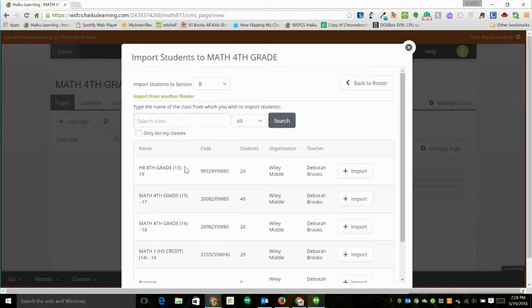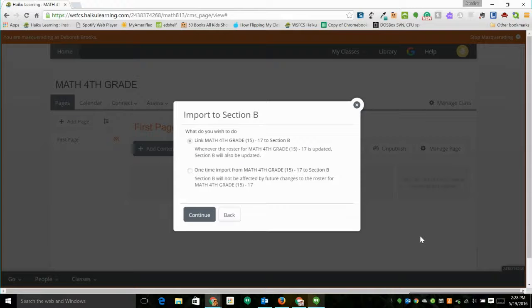Since I have access to the other classes in PowerSchool, when I check the box that says Only List My Classes and search, I'll see just the classes I have access to in PowerSchool, and I can find that other roster to link. So I'll go over to Import, and I'll select that class. It's very important to make sure this top choice that says Link is selected. That way I know that I have not added those students to this class already, and then it will be bringing in the roster from PowerSchool. So I can click Continue.